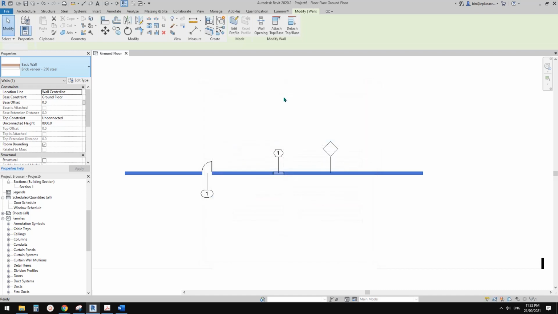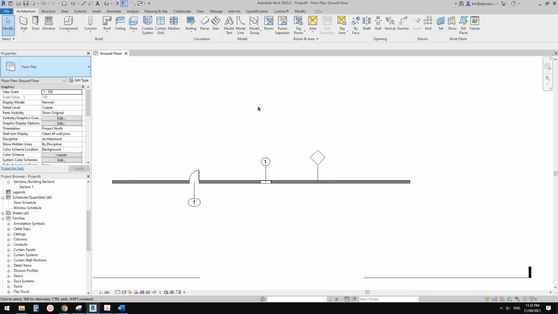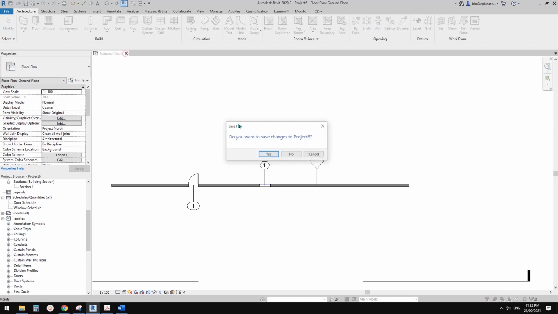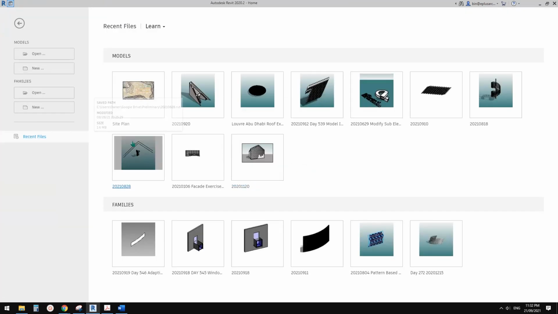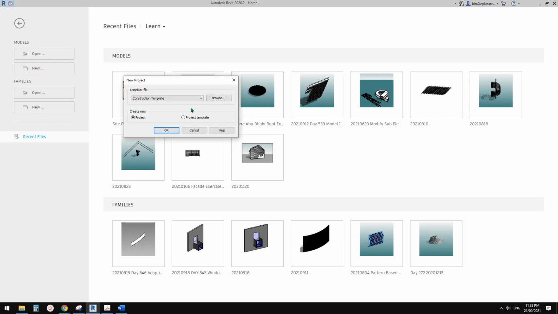Now we're going to talk about how to create your template. Let me just close this, and we can edit a template. Go New, from model, and here you have this option: you can create a new project, or you can create a project template.